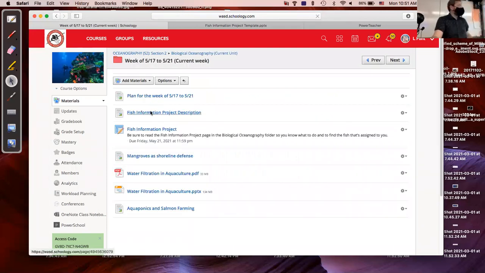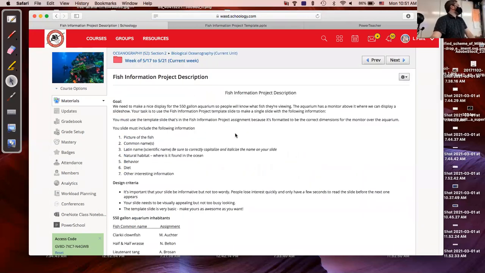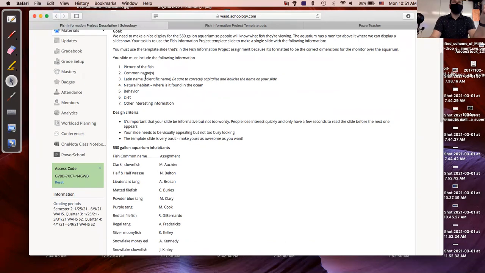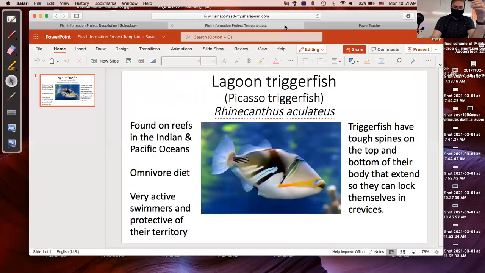Where it says Fish Information Project Description, the goal is to have a picture of the fish. You should go out in the hallway and look at your fish to find your fish. You can find a picture of your fish online. The common name of the fish, the Latin name of the fish. Latin name is always capitalized for the genus, lowercase for the species, and it's always italicized. So just like this one here, Rhinecanthus aculeatus, the genus is capitalized and the species is lowercase.